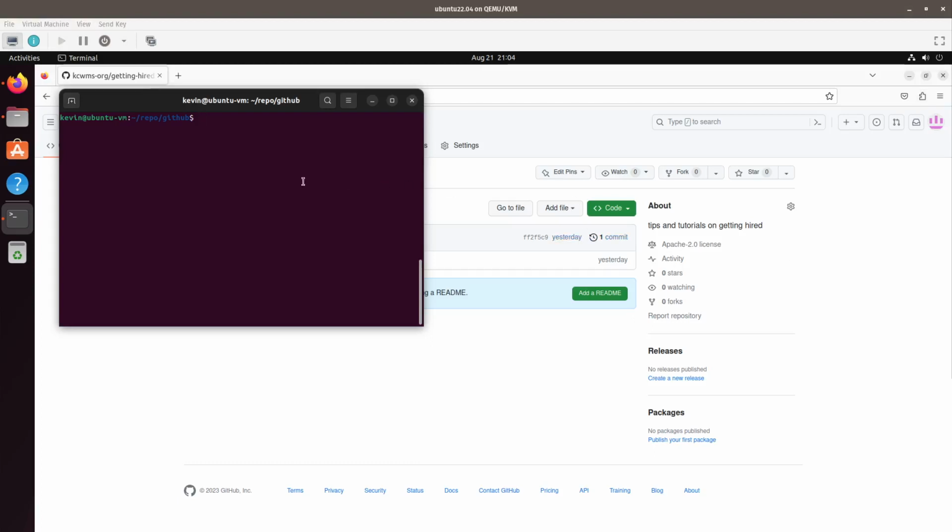Creating an SSH key on Linux or Mac. This functionality is built in. It should be right there in your Mac.